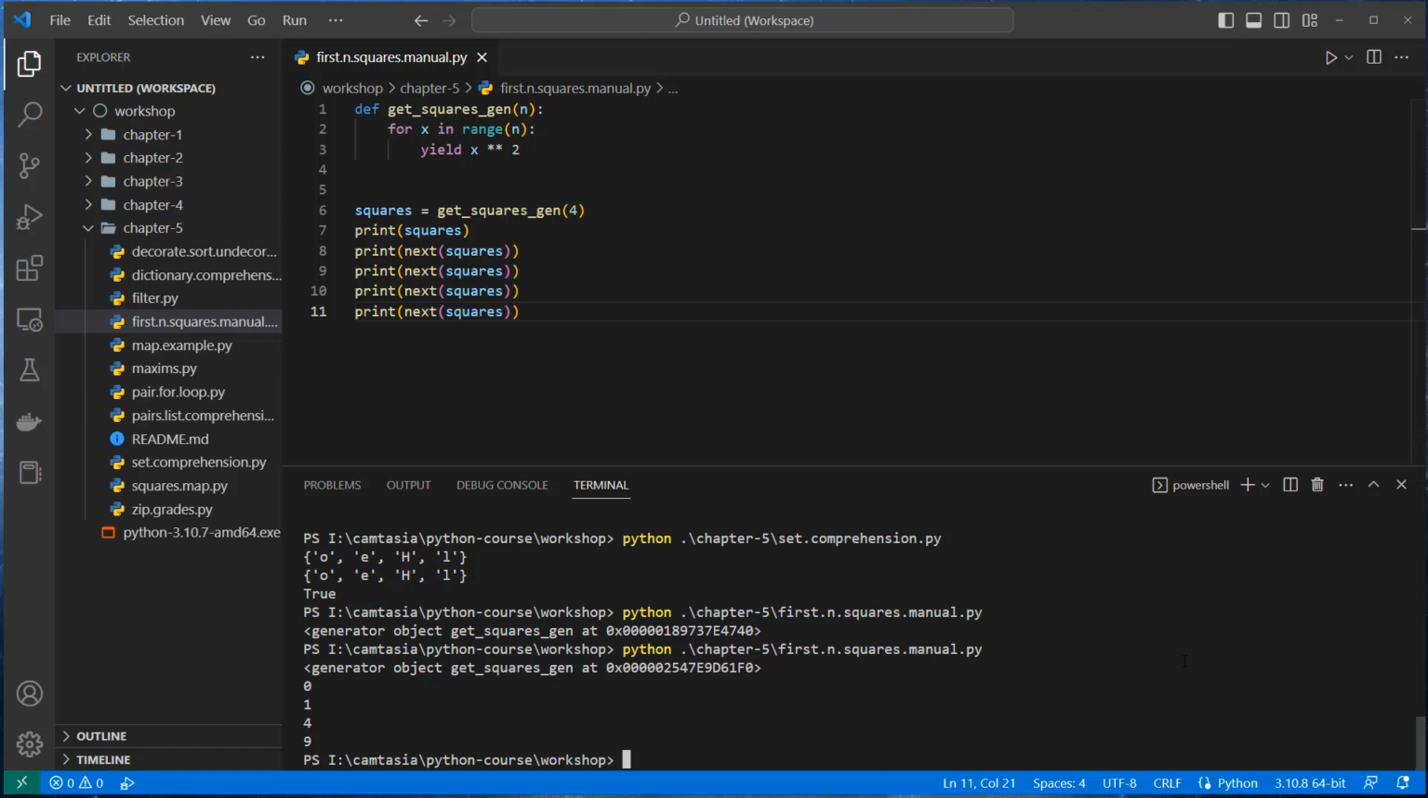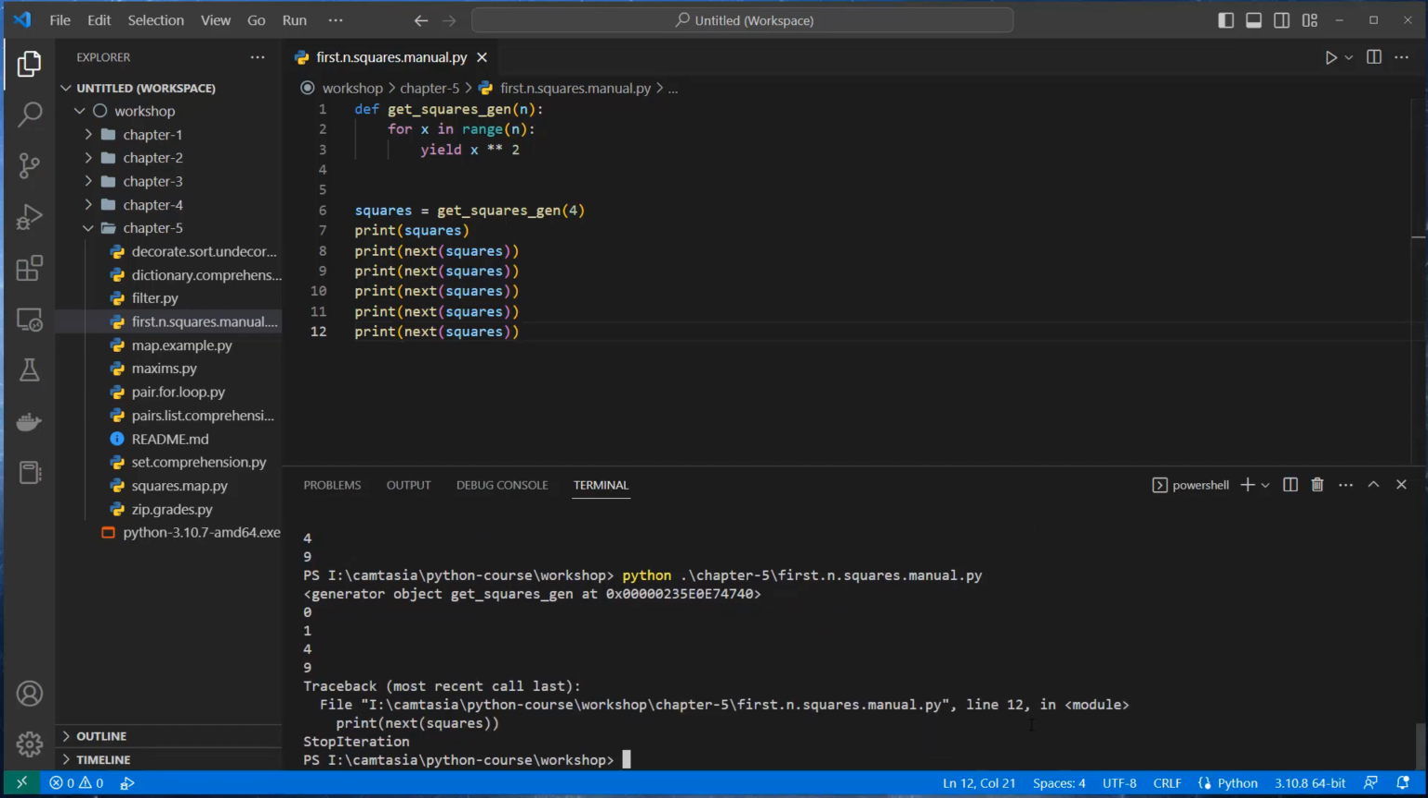Okay, we've got the generator object, then 0, 1, 4, and 9. What if I iterate another one? I request another one, and in the last one you've got it raising a StopIteration exception. That's because the generator is exhausted. We printed 0, 1, 4, 9, which is 4 values. That was the quantity of values that we required in line 6. Okay.